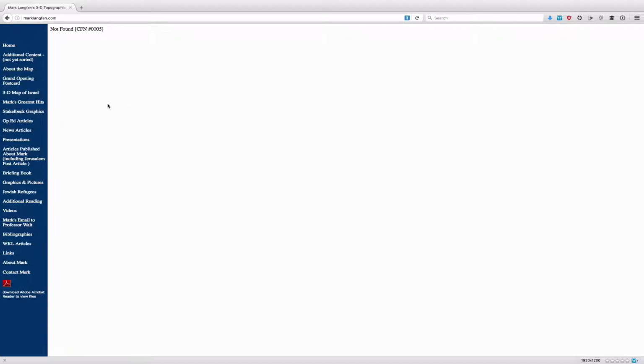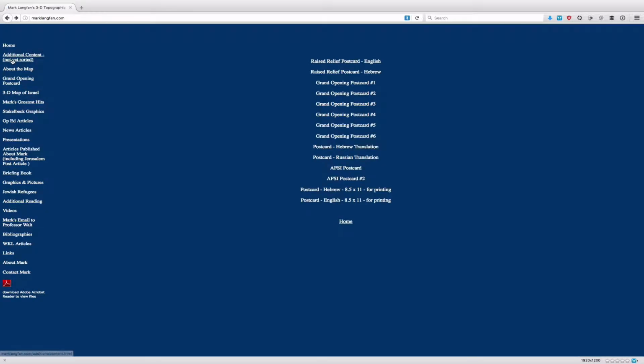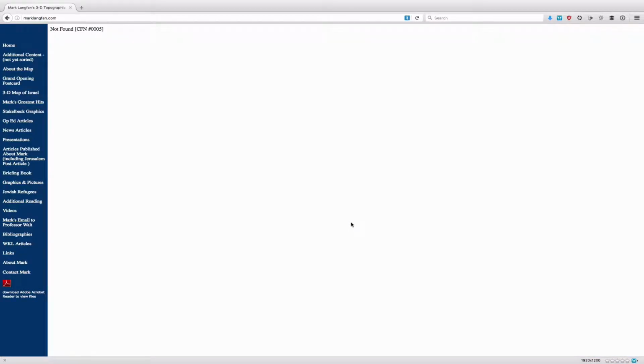Okay, that's one error. If I click on postcards and then I click on home, it's supposed to take me home, but it gave me an error page, okay? So that's not good.